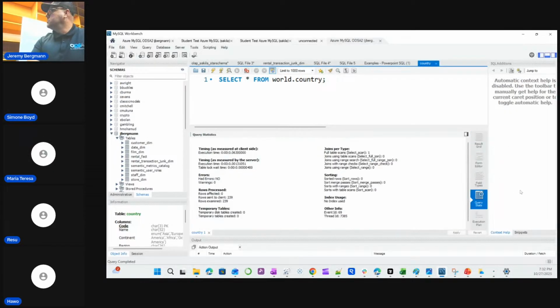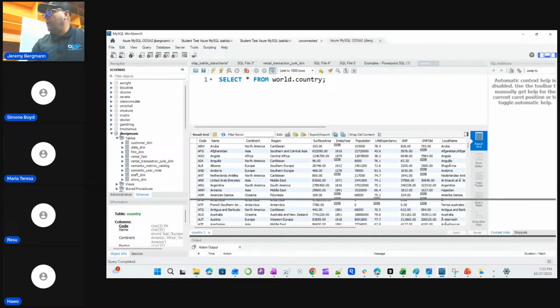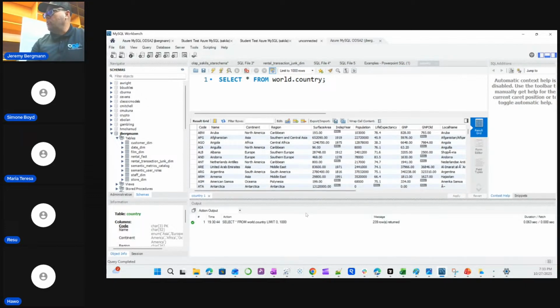Yeah, I can see it. Results grid. I kind of want to keep this bottom. The bottom part here is your output. So it tells me I selected star from world.country by just right-clicking on it. And now you can see the tables a lot better. It even helps me out. I have glasses and I'm standing right next to it.